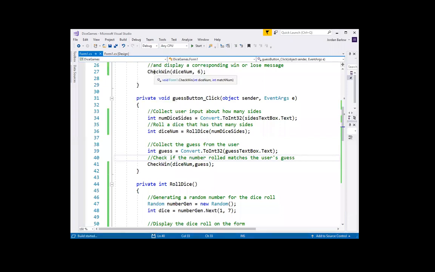Now if I run my code, run my application, this button will still always generate a number between 1 and 6. Down here, I could say I want it to be 10-sided dice. So now it will generate a number between 1 and 10. And I'll only win when it matches the number that I input.